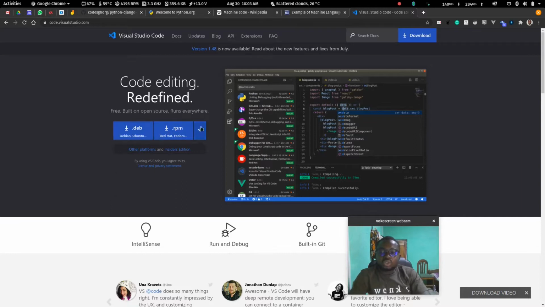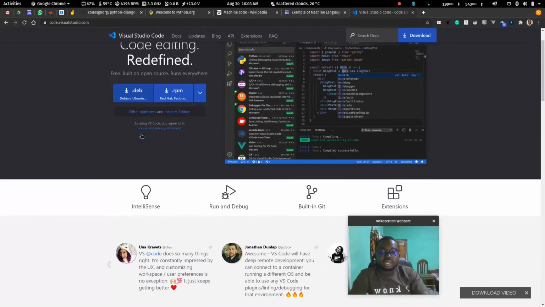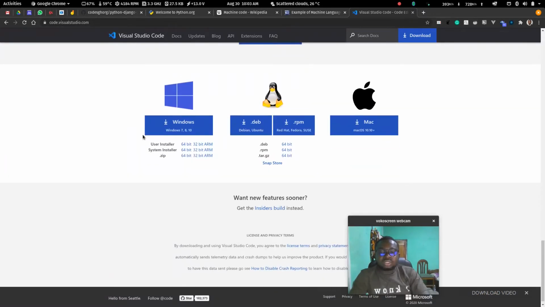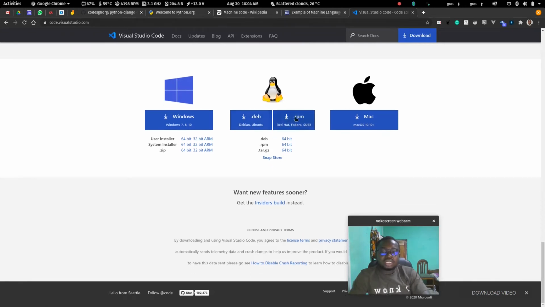If you're using Linux, there are two options for you. If you're using Ubuntu, this is what you need to download, the .deb. And if you're using something like Red Hat or Fedora, you need to download the .rpm. If you're already using Linux, then I assume you know what you're using. Just find out which one you should download for your distribution. Or if you have Snap Store, you can download it right there. So that's for people using Linux.